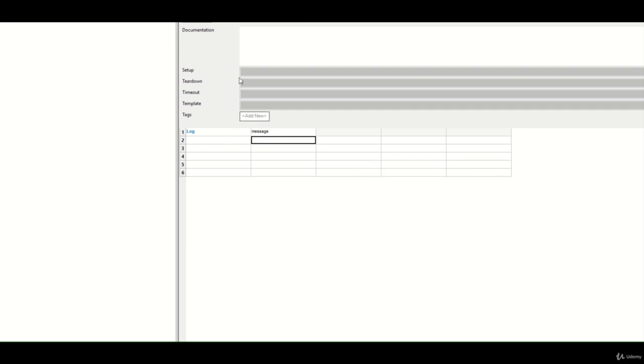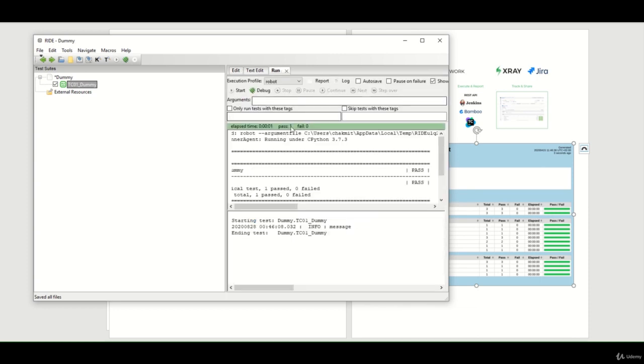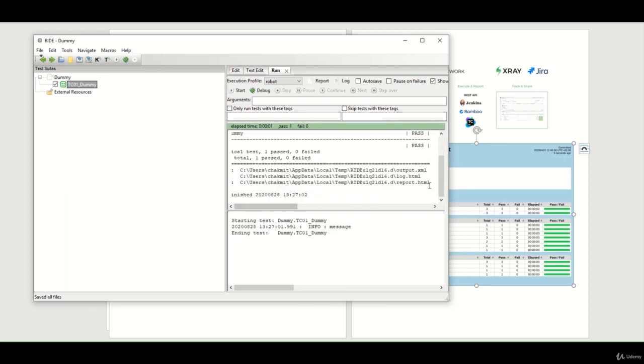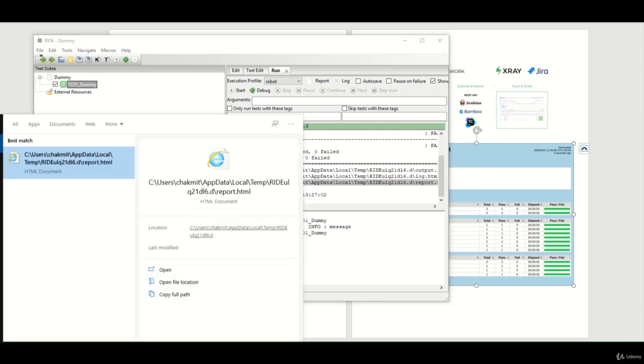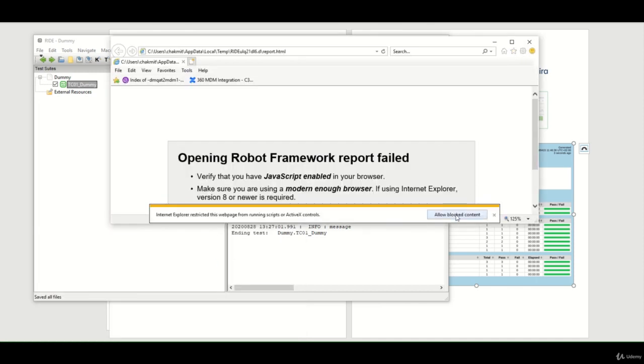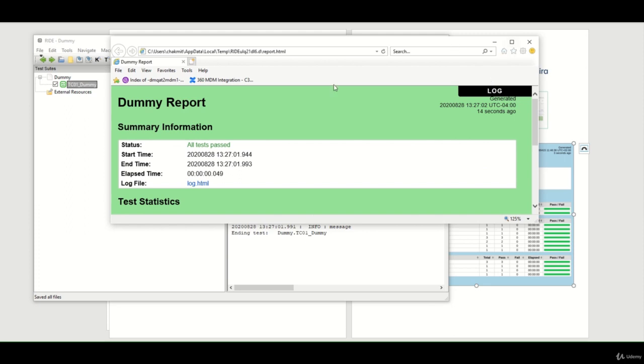Once it is done, you can run it from here. Let me show you how to run it. You go to the run tab, and by default it will use a temporary path on your local desktop. If you run it, it will finish in a fraction of a second, and the report is generated. If you want to see the report, you can open this path. Let me open it.